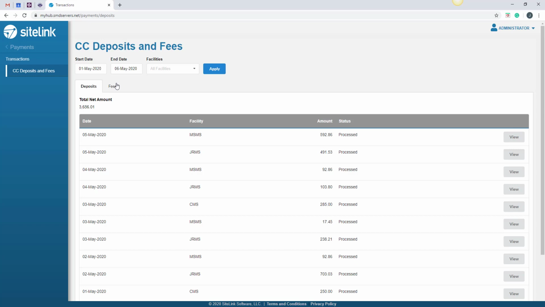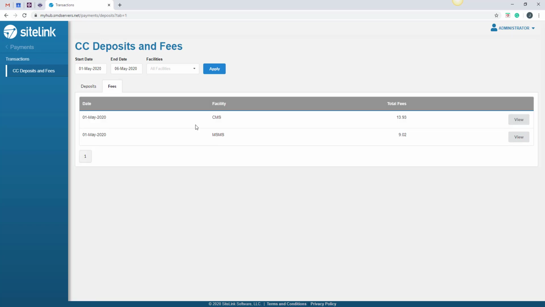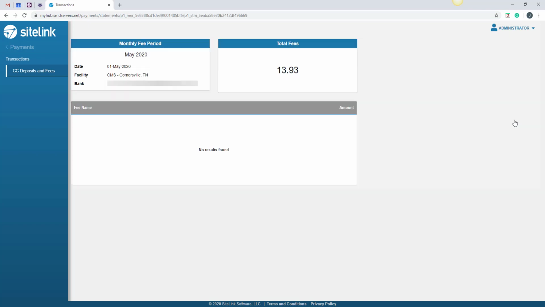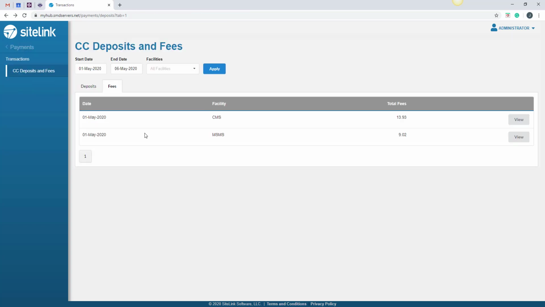The second tab is fees. The fees are going to come out once a month. On the first of the month, you're going to see your statement available in MyHub in the Corporate Control Center through the fees section. You can certainly click View on the right-hand side to see that the monthly period for May 1st had total fees and what those fees represented below under the fee name. On the 5th of the month, that includes weekdays and holidays, the payment is automatically initiated. This is an ACH payment that will take 3 to 5 days to process.